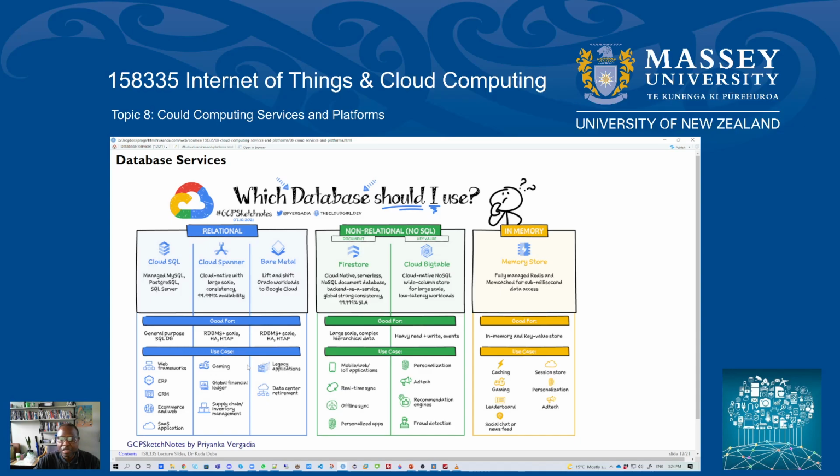The others have use cases that you are familiar with, like relational databases are good for web frameworks. They've been used a lot for the web and software as a service applications, whereas non-relational ones are important for big data, and big data is normally associated with Internet of Things. Recommendation engines also use non-relational databases, together with operational personalized apps.